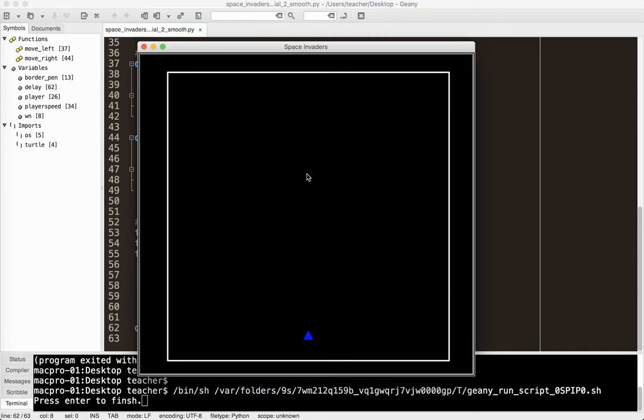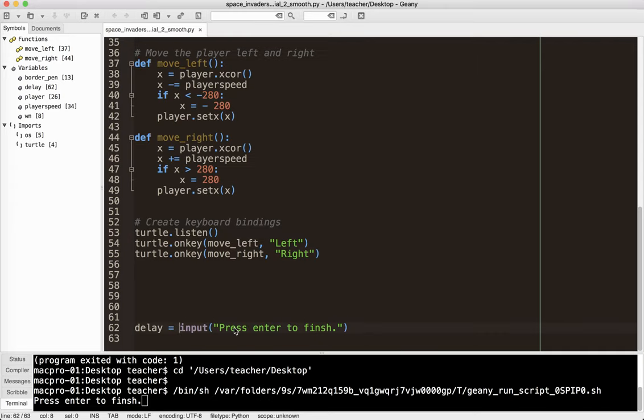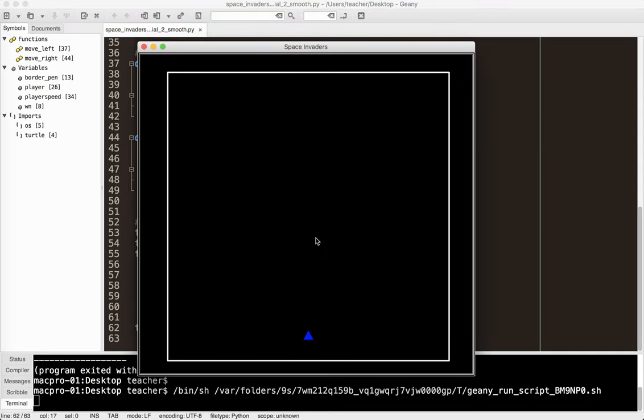Let's see what happens. Okay, so I move right, and every time I push the key, it moves. So what we want to happen is to push it once and have it move smoothly. Now the other thing I would say here is it's probably better to change this to turtle.mainloop and see if that works. And that does the same thing.